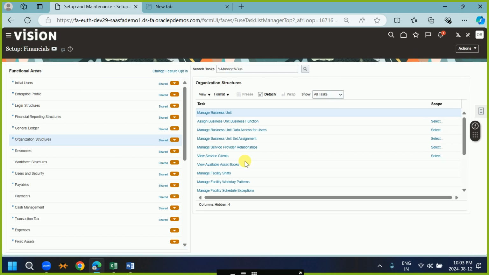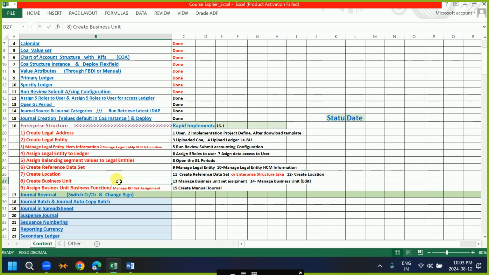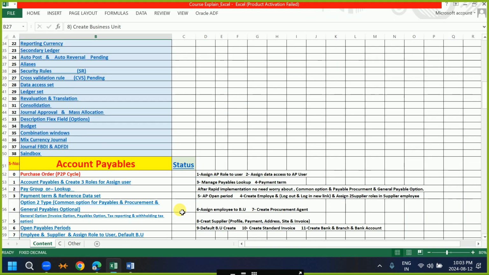After we assign this one, we need to click on assign business unit to business function. If you assign this one, as I told you before also, once this topic is done, we are able to go and create AP.